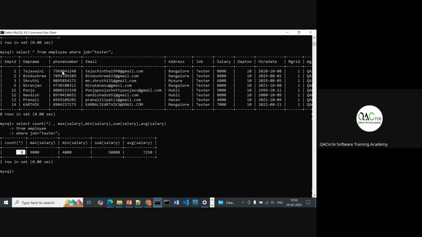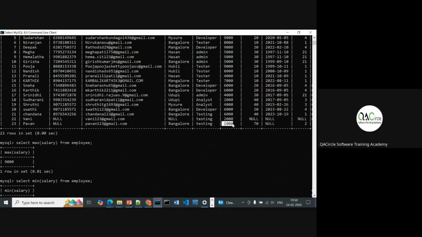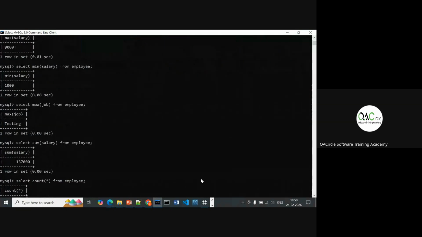Just look into this table. In this table, 8 members and the maximum salary is 9,000. What is the minimum salary? 4,000. So why is it 4,000? I have applied the where condition. If you do not mention the where condition, definitely it will be 1,000. So 1,000, the role is testing. It is not a tester. Understood?